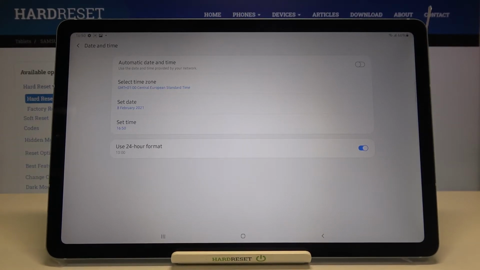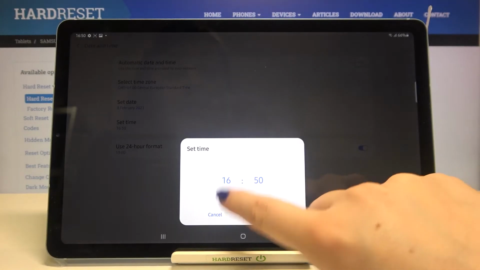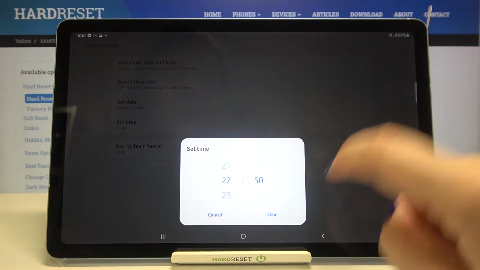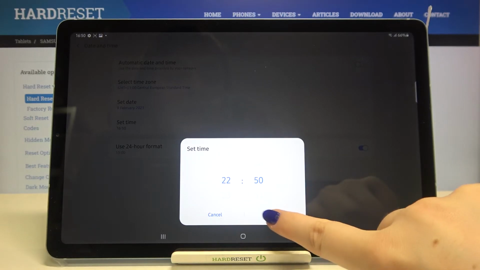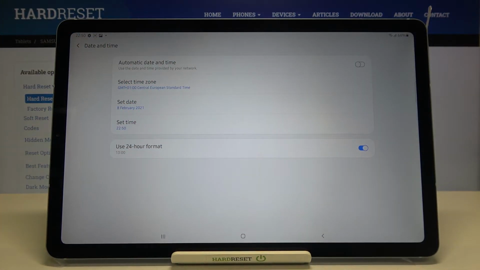date and time. So let me begin with the time. All you have to do is simply tap on it, and by swiping you can choose the time you want to use. For example, this one. Remember to tap on done in order to confirm. As you can see, it immediately appears on the status bar.